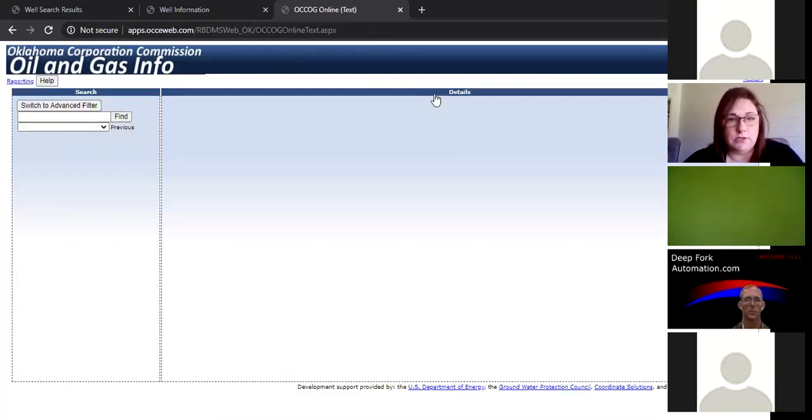So it's going to just be a blank screen with a box over here on the left corner. So in our box, we can put information like the API number or the legal description. So for our situation, we're going to put in our legal description. So we're going to put it in as two-digit numbers with spaces where there should be dashes. So we're going to put a 07 and then a space, and then a 05N space, 08W, and then we're going to hit find.